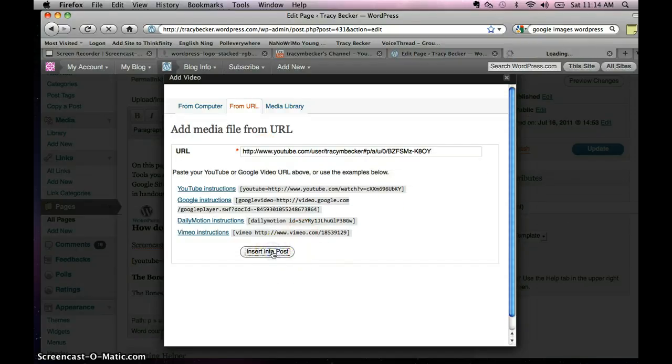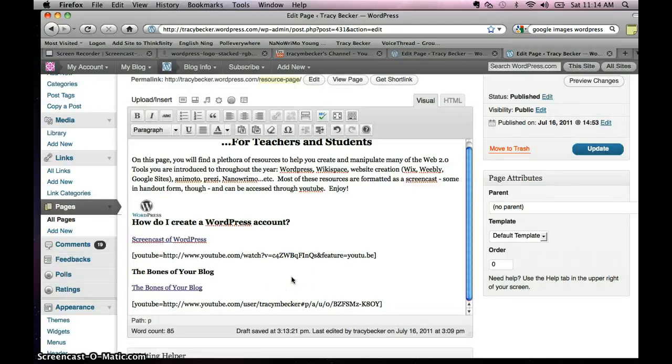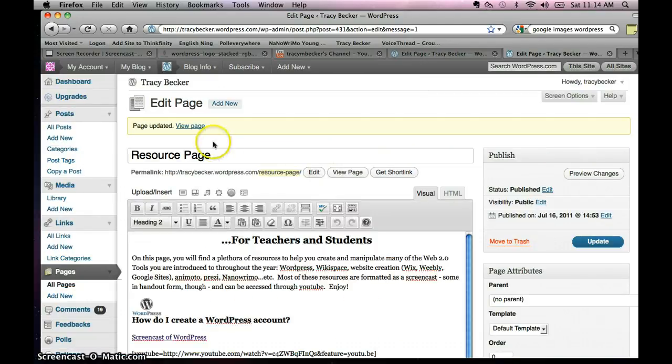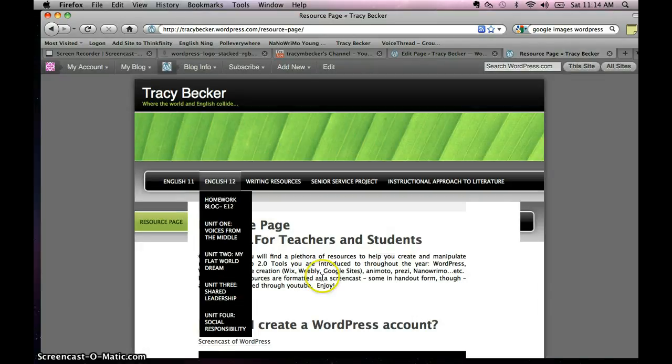I'm going to insert into post. And in order to see if that worked, it'll give you this lingo in brackets here, the address, and that is the path that it embeds into your website. So I'm going to update that, and you will see, now we can view our page and see if that worked.